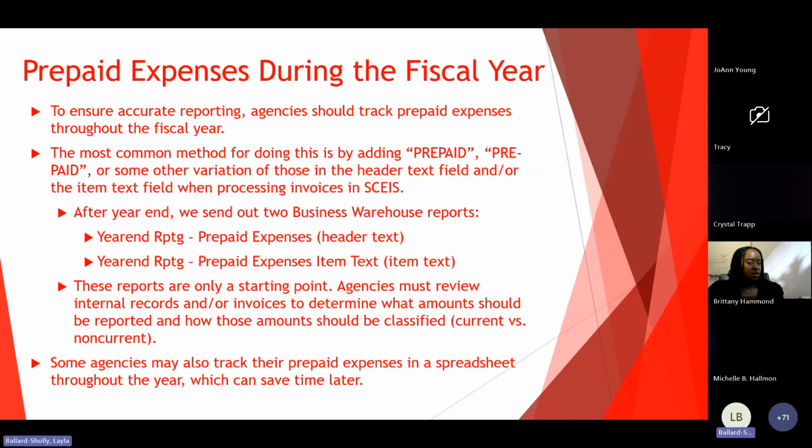So after the fiscal year end, we send out 2 different Business Warehouse reports. One is prepaid expenses, one is prepaid expenses item text. The first one captures all the ones that have those prepaid tags in the header text, and the second one picks up the ones that are in the item text. These reports are only a starting point. You have to review your internal records and/or invoices to determine what amount should be reported on the package and how you should be classifying those amounts as far as expense, current or non-current.